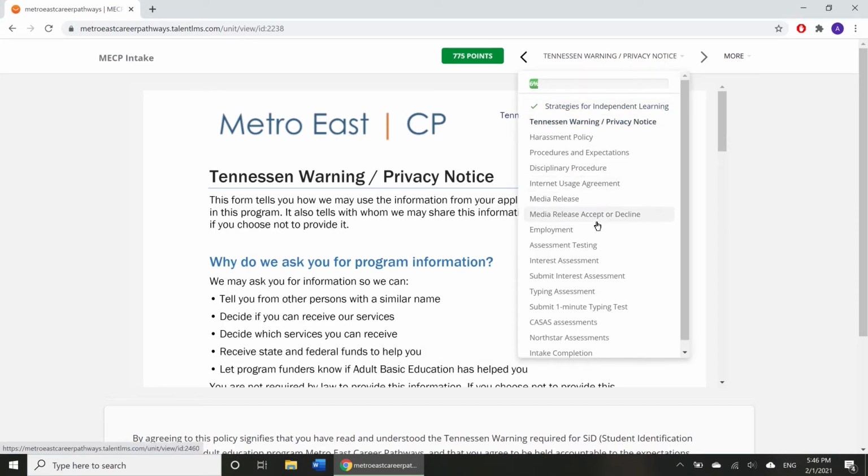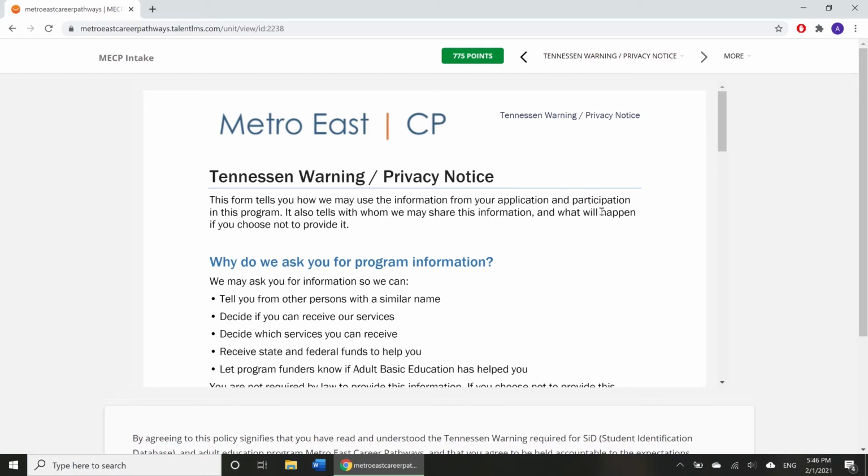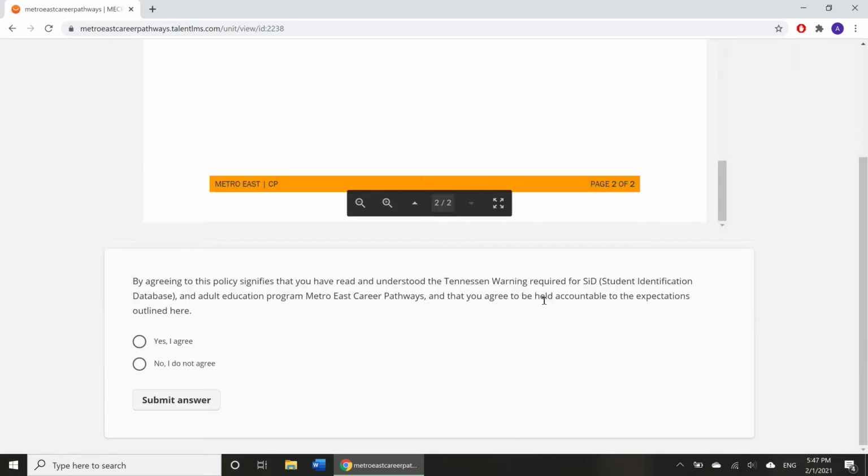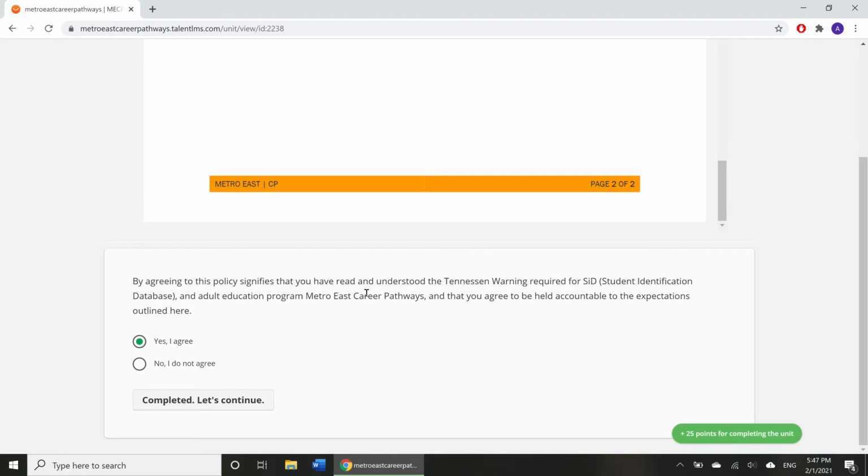Similarly, this drop-down menu allows me to see all of the pages left in my current course, but clicking on them won't do anything. This is because I can't go to that page until I complete all of the previous ones. If I scroll to the bottom of this page, I'll see a multiple choice question. I have to choose an answer and submit it in order to complete the page.